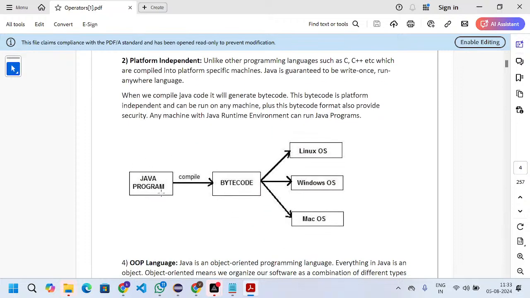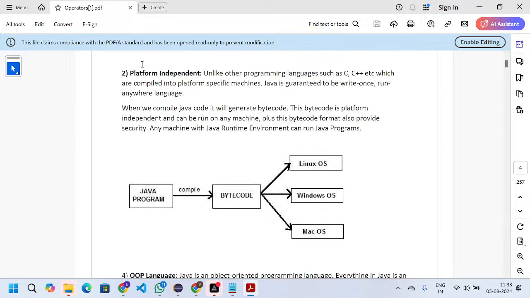Platform independent. This is our Java program. We have the compiler tool which will generate the bytecode. This bytecode can run on any platform, Linux, Windows, Mac, any platform we can run. So that's why Java is platform independent.